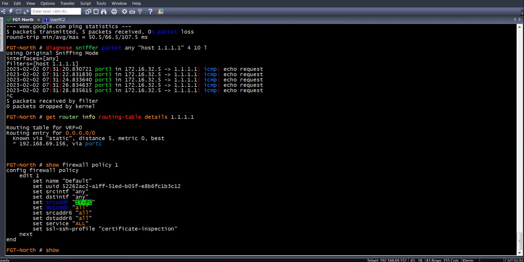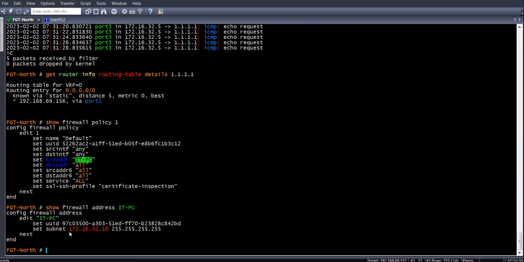Okay, so let's do this. Show firewall address. I'll say ITPC tab. There you go. Ah, that's the problem. The traffic is getting originated from 32.5, but over here the ITPC is being used, which is 32.10. Hence, I won't be able to access it. That makes sense, right? My policy is not allowing me to do that. That makes sense. So what I'll do is I'll go ahead and I have to make this change, right?